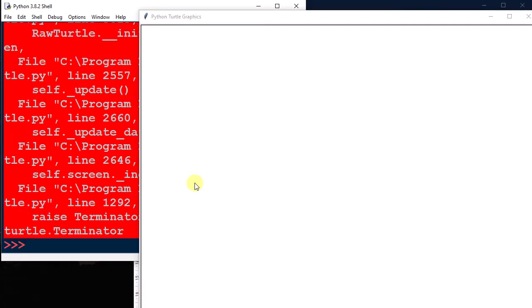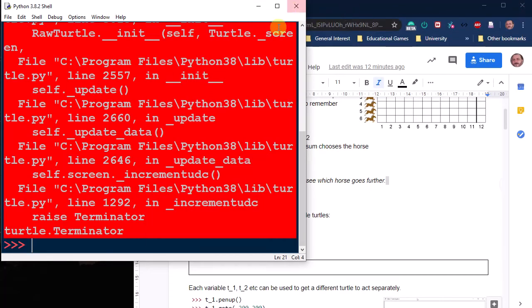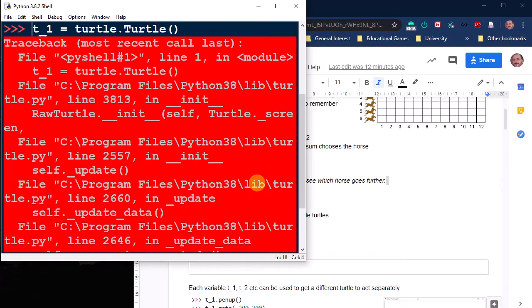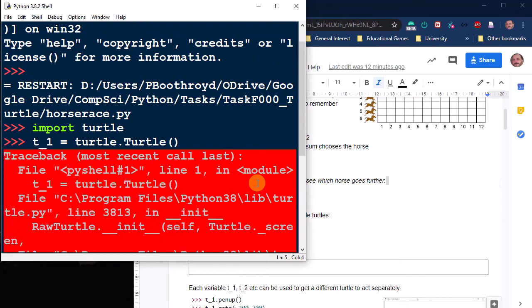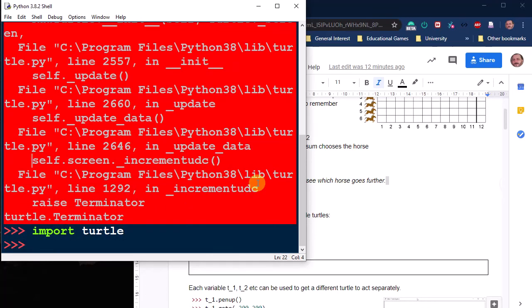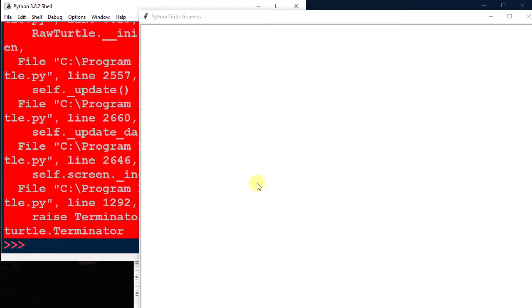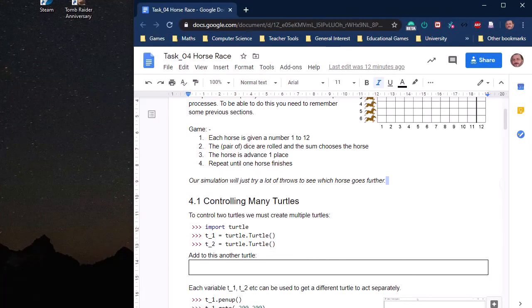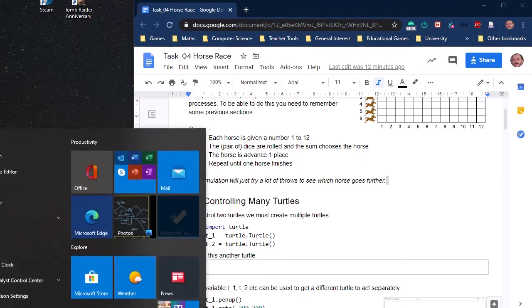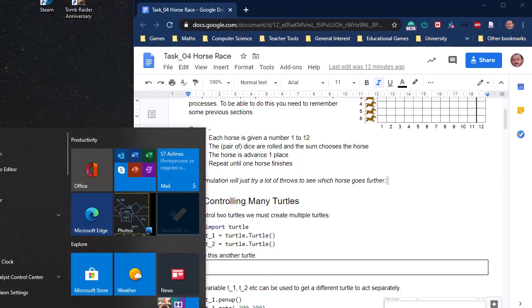And I press that. Oh, that's because my session died. Try again. Because I closed out the previous session, that's come up. Let's try again doing the turtle, T1 turtle, create the turtle. Nope, still not doing the create turtle. Let's start Python from scratch. It's because I tried to run it a few times that I got that error.